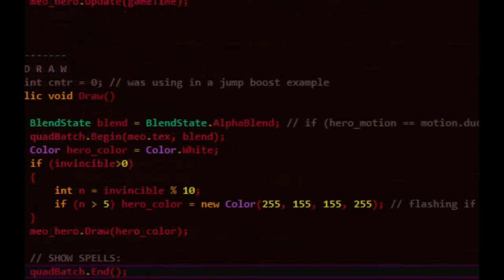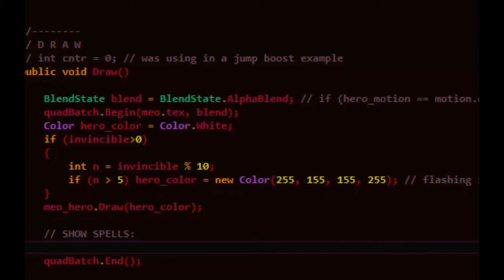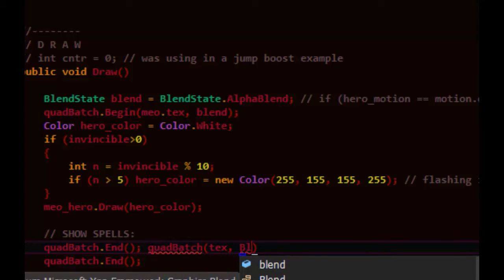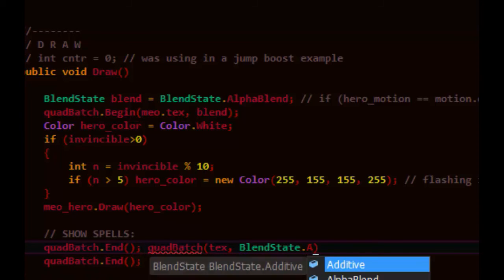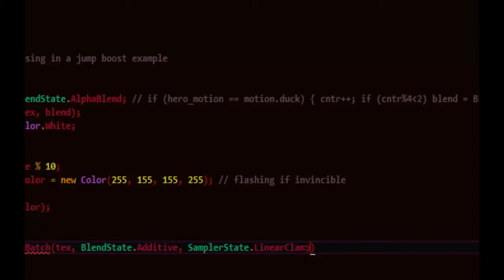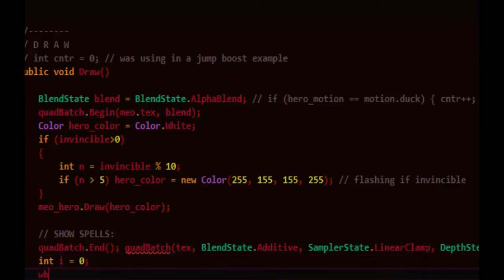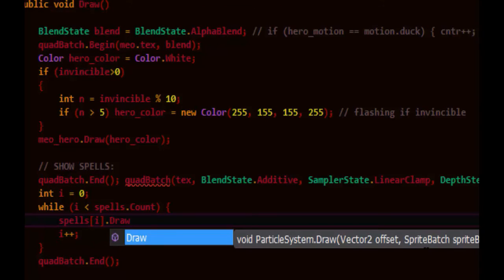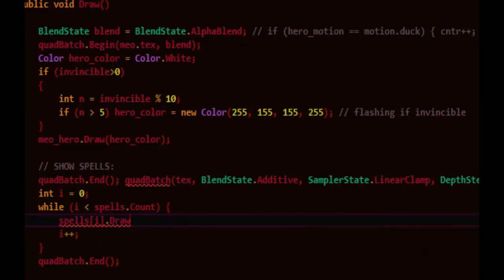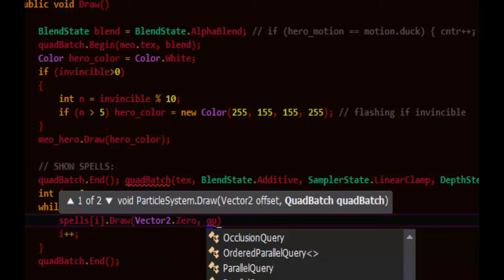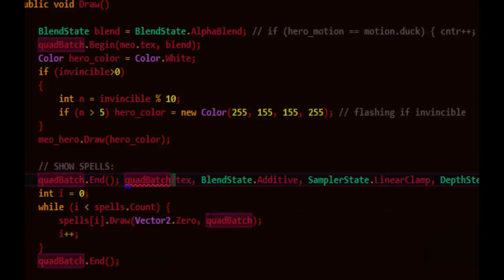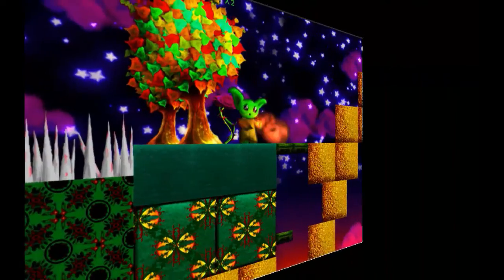There. So let's go to our player draw and go to the bottom of that where we show our spells. We'll end the player drawing and start a batch, passing in the texture, and we're going to be using additive blending for this, so make sure to switch to additive. And use linear clamp, then solid state will be none. Okay, so we'll say int I equals 0. While there's any spells existing, I++, and then we'll just draw. We don't need an offset, so we'll set that to 0, and we'll give it access to quad batch. Oh, this should be .begin. There, now it understands.